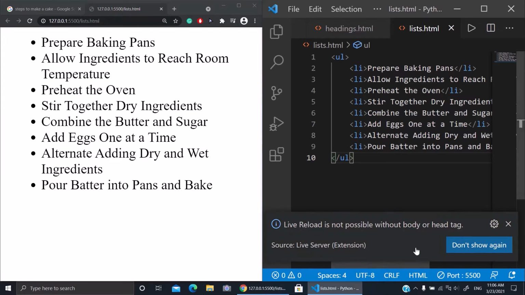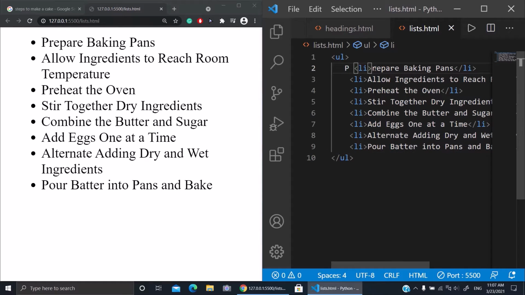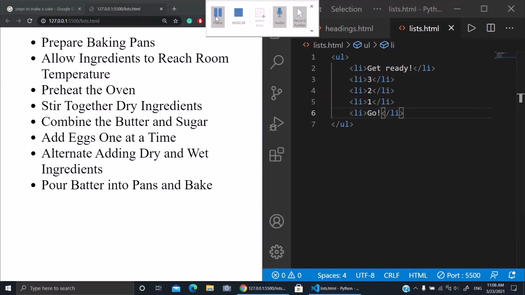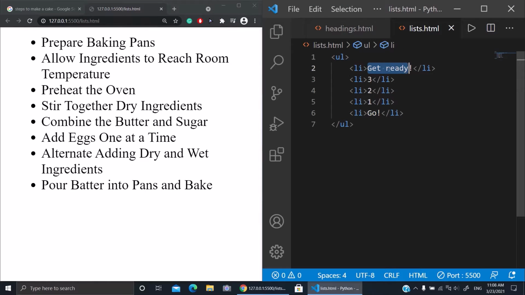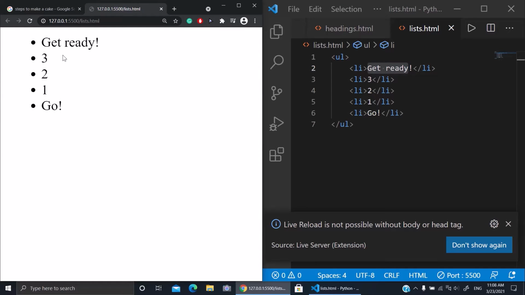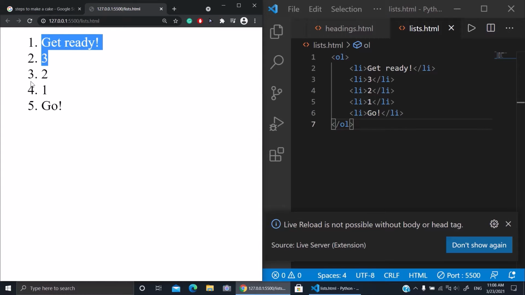For example, let's change what we wrote. So here, for example, let's say, okay, for example, we made it get ready 3, 2, 1 go. For example, there will be in points. Here in get ready 3, 2, 1 go. Let's, for example, make it ordered using numbers. So we change it to O, refresh, and we got it in numbers.